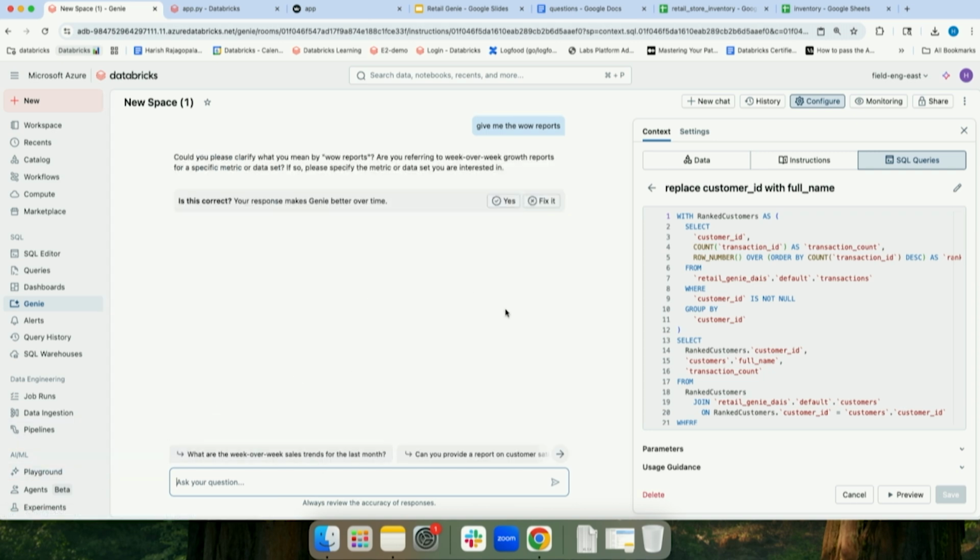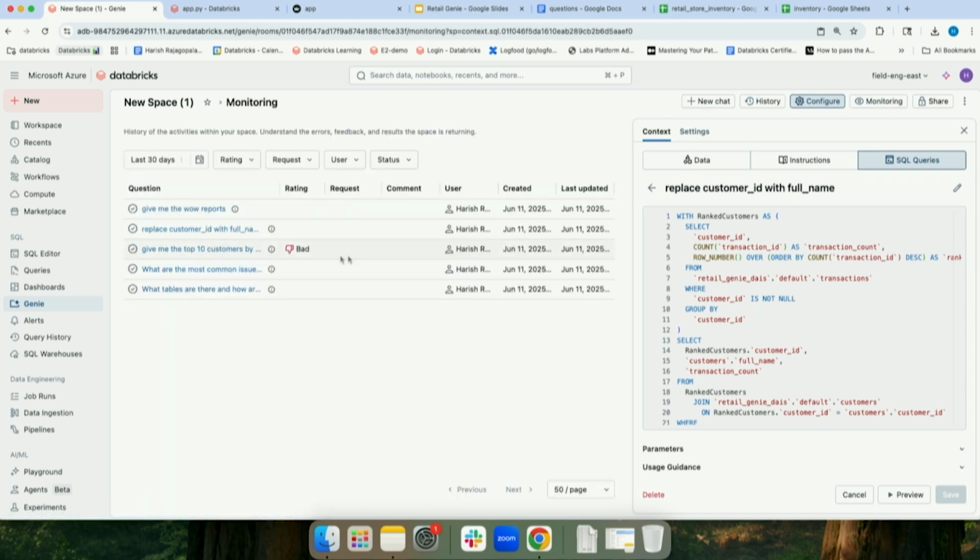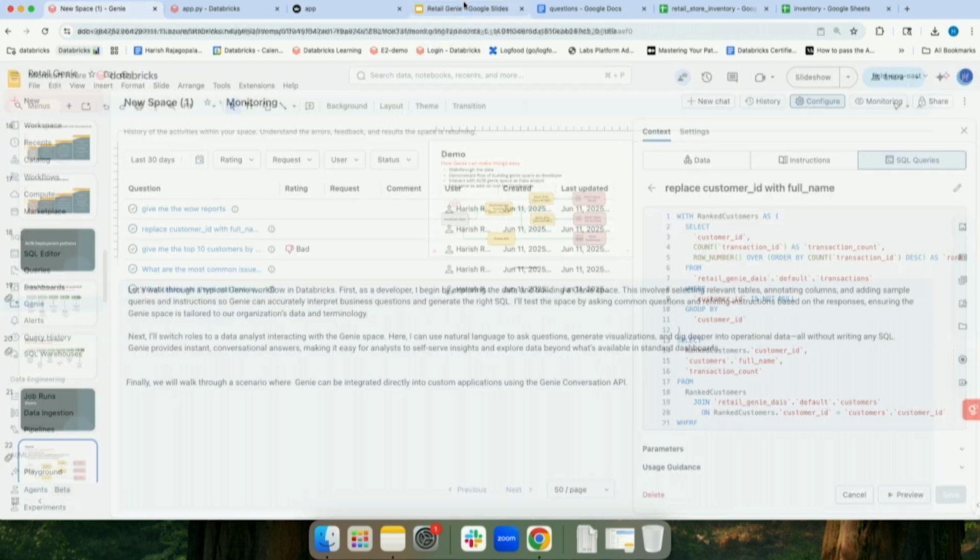In the interest of time, I'll just cut short some of the things. It obviously asks clarifying questions. And then you'll have a monitoring tab where you can rate your queries. Again, this feedback will help Genie learn from all the feedback you are giving, and it becomes smarter over time. And I'll go back to the demo slides.